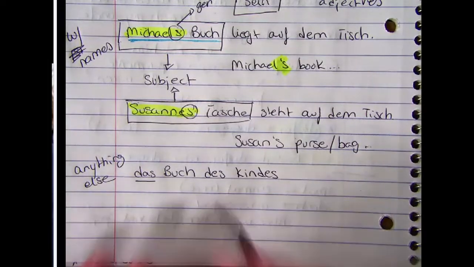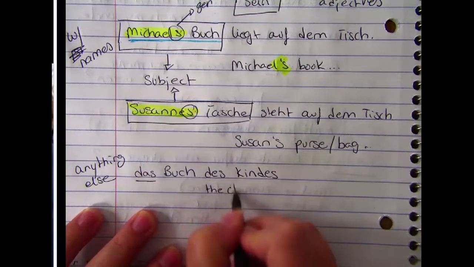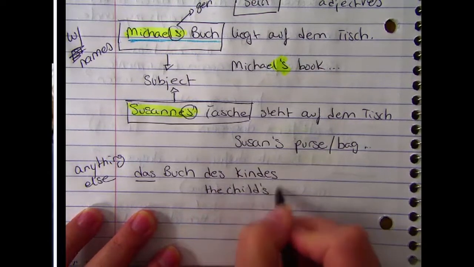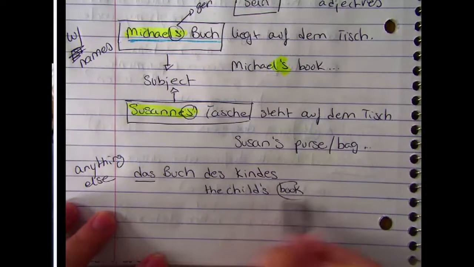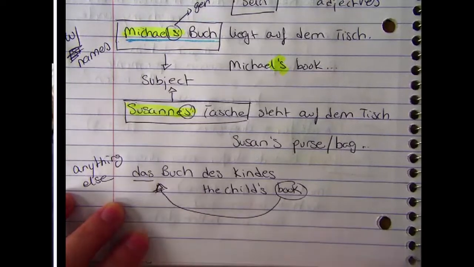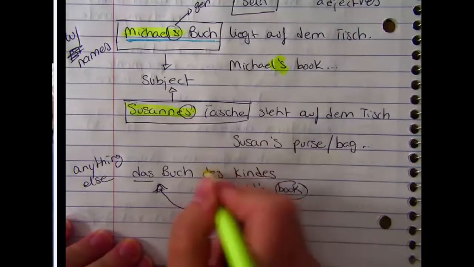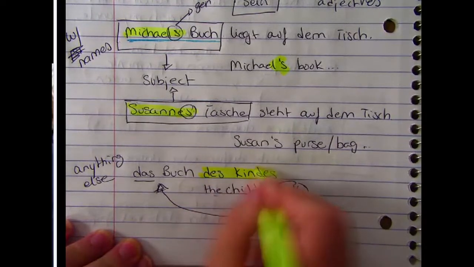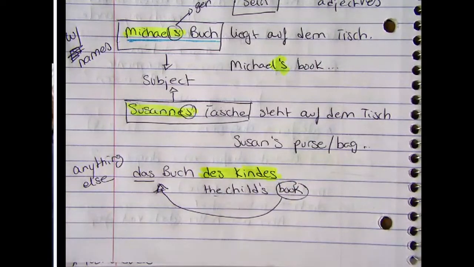So the word order is reversed, so the child's book. So we're reversing it. We're taking the book, moving it up to the front, and then we're going to follow it with of the child. That's really what we're saying. So des Kindes. So this is your part that is going to be genitive.